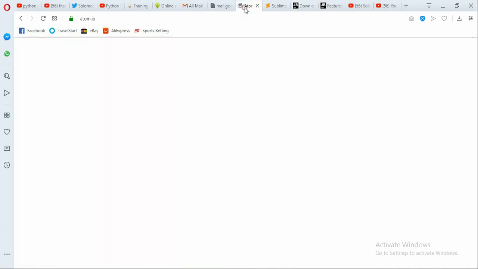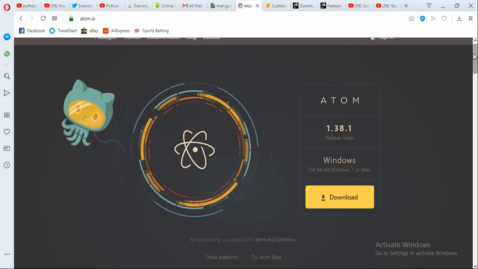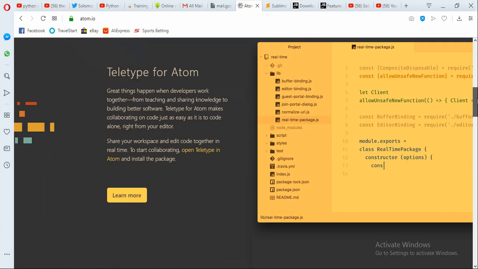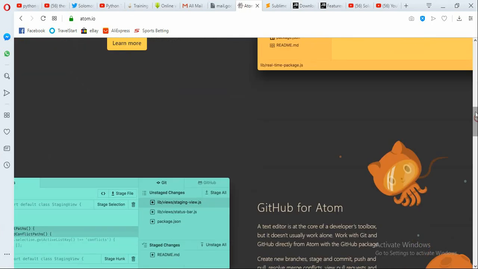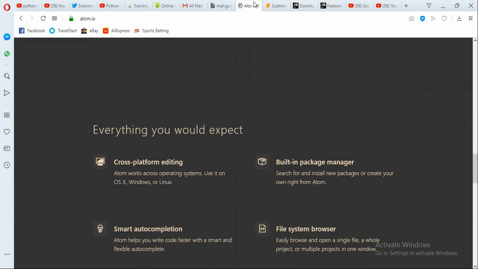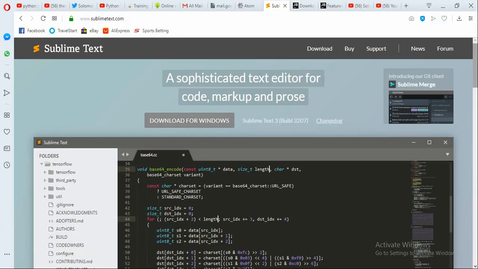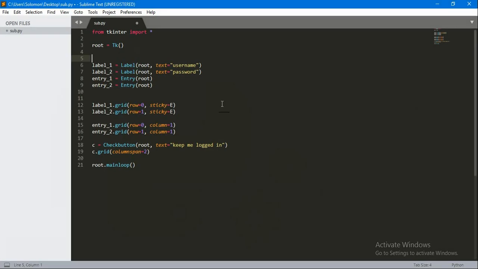An example of a text editor is Atom. I already have this page put up. So it's the Atom text editor. These text editors allow auto completion of words, and we have another one called Sublime Text. I think I have an example of this editor. Okay, this is how your usual Sublime Text will look.